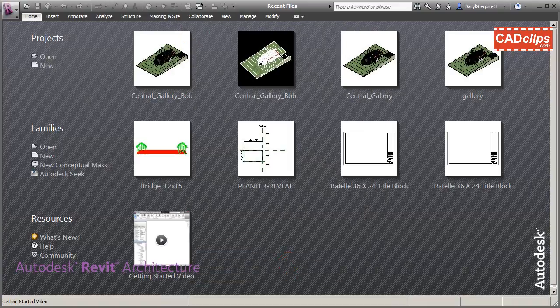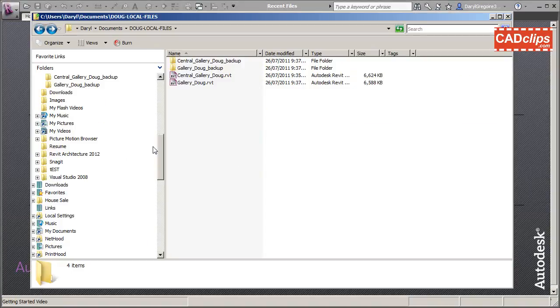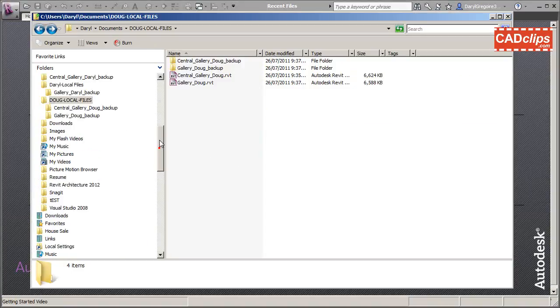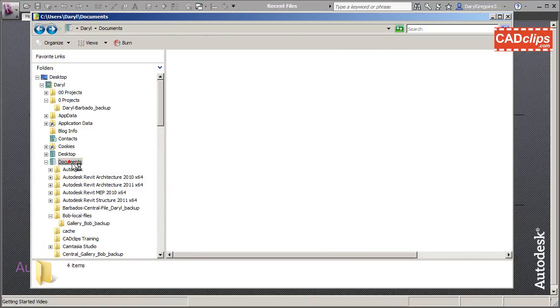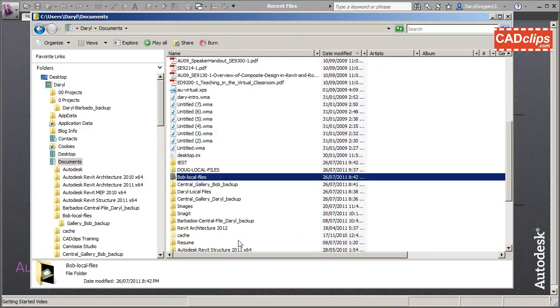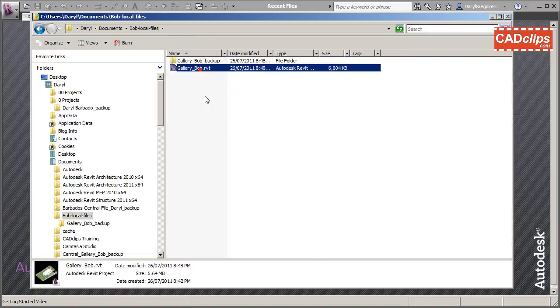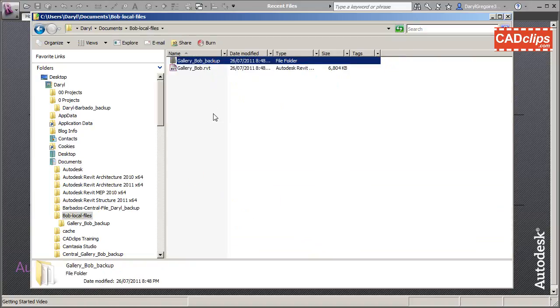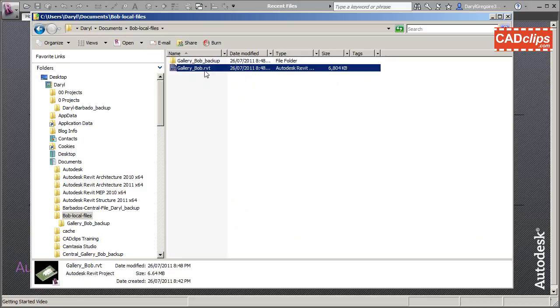Hit OK. Now meanwhile over here on the C drive, under documents, we have Bob local files. Here's yesterday's file, Gallery Bob and Gallery Bob backup. So I could go in here right now and change this and put a date on it. So I could say Bob dash 01 02 2011 or something like that.